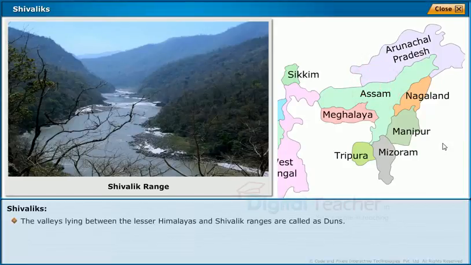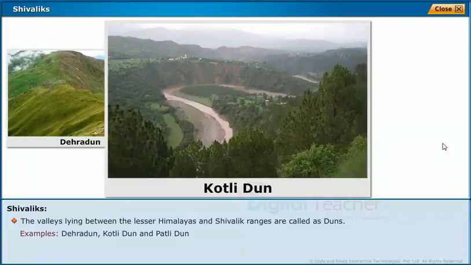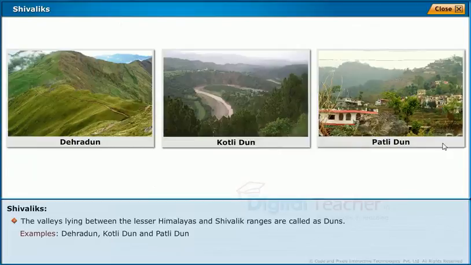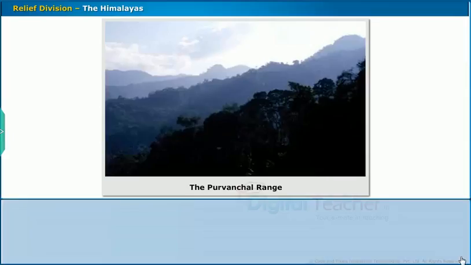The valleys lying between the Lesser Himalayas and Shivalik Ranges are called duns. Examples: Dehra Dun, Kotli Dun, and Patli Dun. Let us now learn about the Purvanchal Ranges.